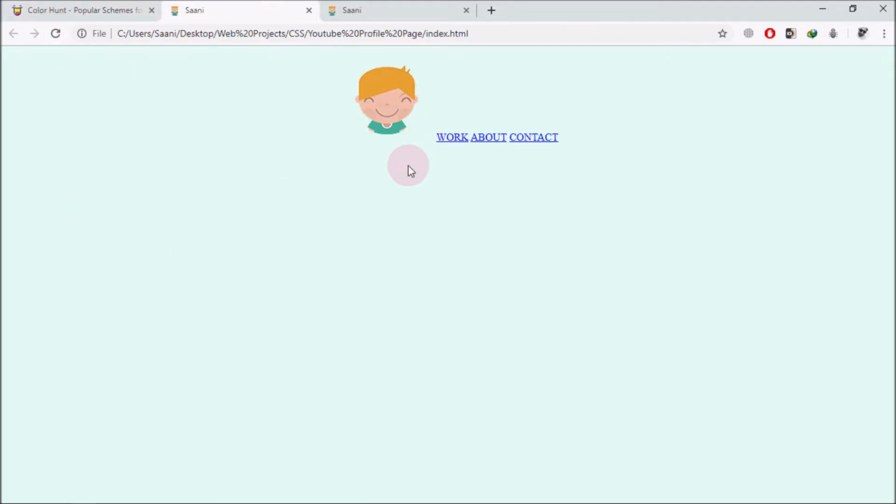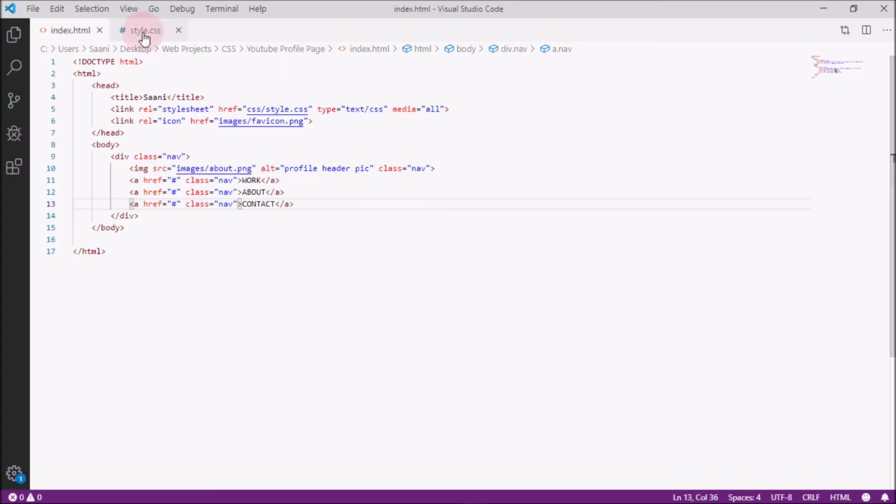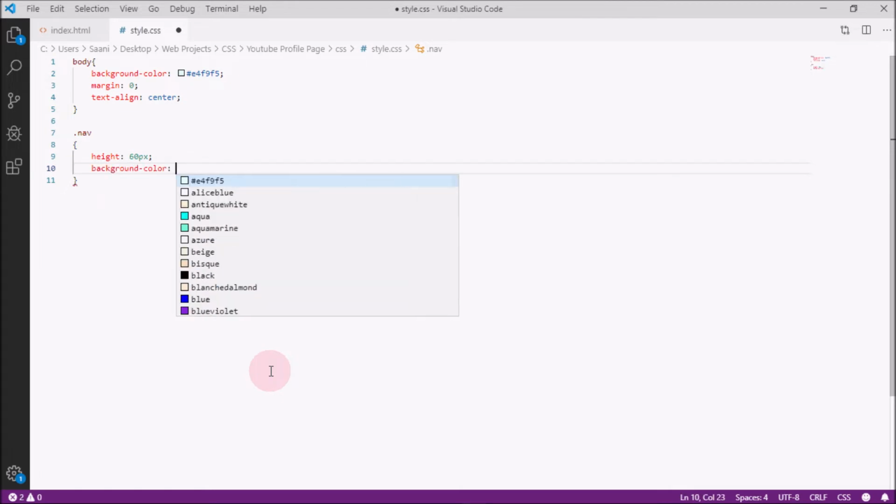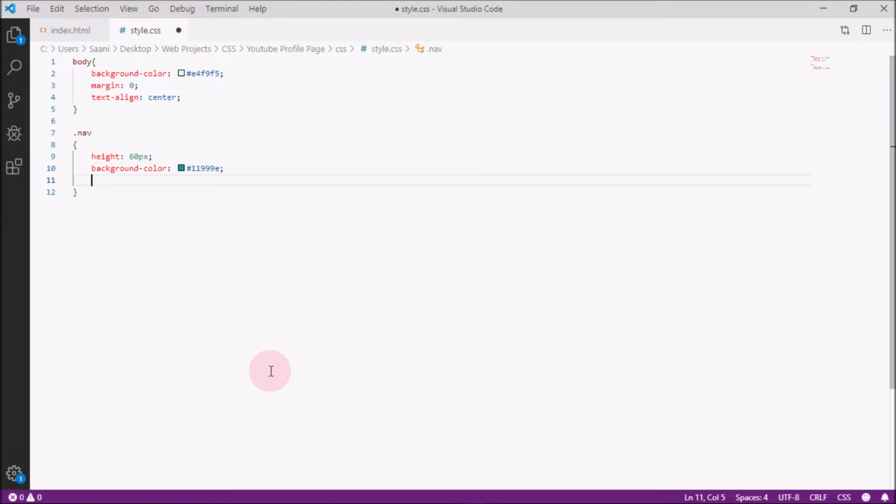So these have appeared over here, but the next thing we are going to do is apply styling on these attributes. For that purpose, let me open our style sheet, and here I would be creating a class which is nav. First I'm going to set the height, that is 60 pixel. Then the background color, I'm going to use this background color which I have got from colorhunt.co. Next thing is to set the margin, and margin would be auto.